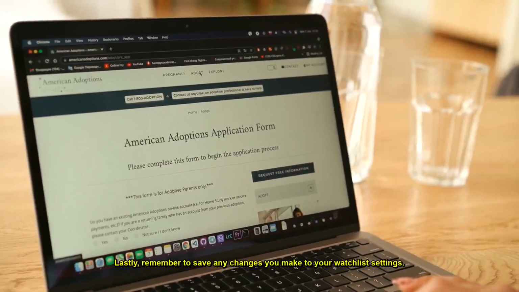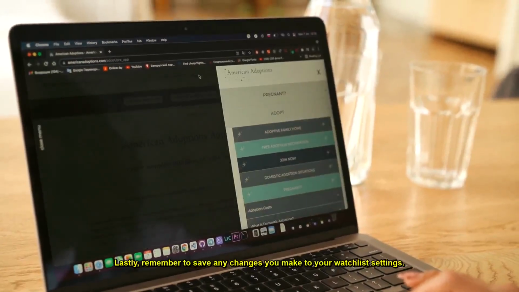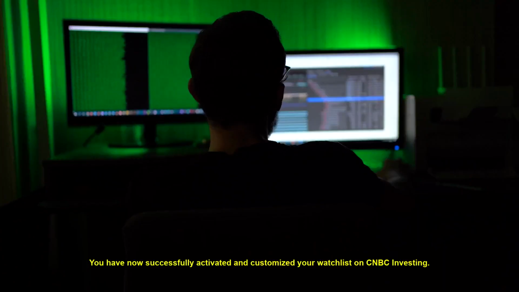Lastly, remember to save any changes you make to your watchlist settings. You have now successfully activated and customized your watchlist on CNBC Investing.